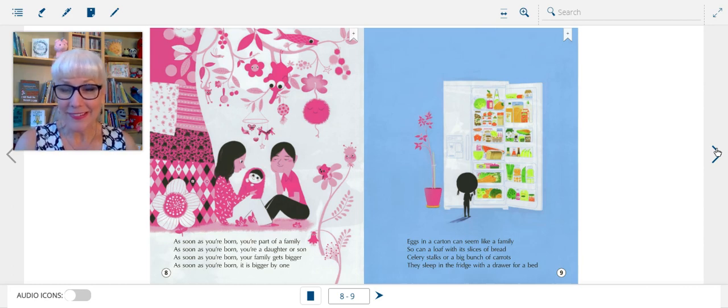Eggs in a carton can seem like a family, so can a loaf with its slices of bread. Celery stalks or a big bunch of carrots. They sleep in the fridge with a drawer for a bed. Can you see any other food families in that refrigerator? Have fun looking at that. You can maybe go find food families in your own refrigerator. Just don't leave the door open too long.